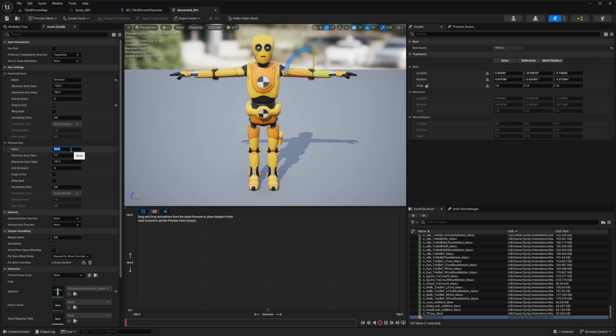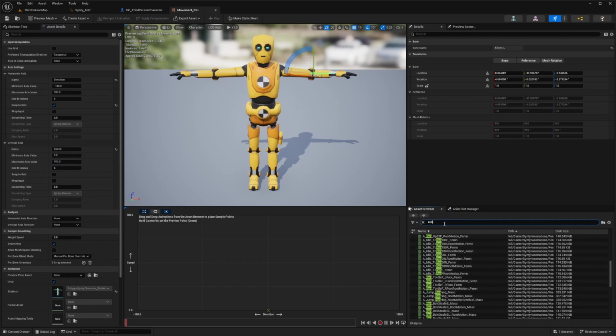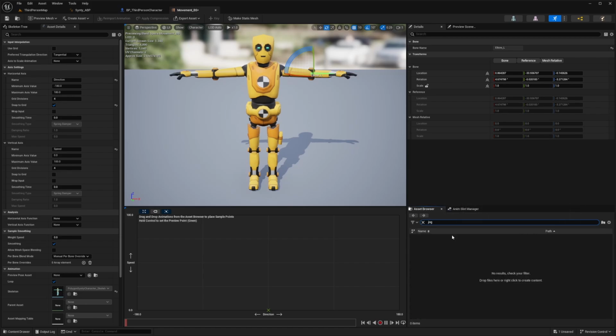And the vertical axis will be called speed. The minimum value will be 0 for our idle. And the maximum value will be how fast your character can go. Synty characters come with quite a few animations: sprinting, running, walking, and idle. So I'll set the max value to around 600, which is pretty default. And I'll click snap to grid.